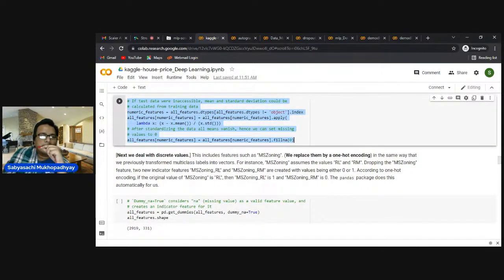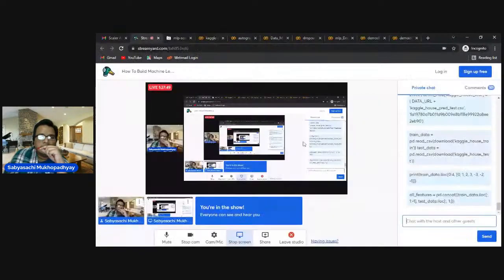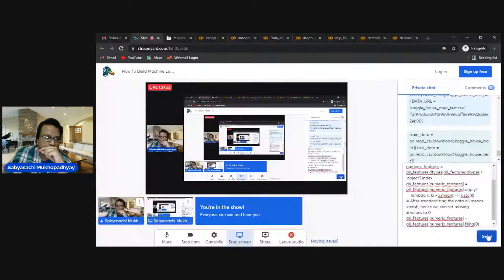In the last line you see all_features numerical_features, all_features numerical_features.fillna(0). So if there are any missing values after the standardization step, those will be replaced with 0. Do not forget to do the standardization. Data minus mean divided by standard deviation is the basic step which you should follow. So this you can do. I have sent the code in your comment box.